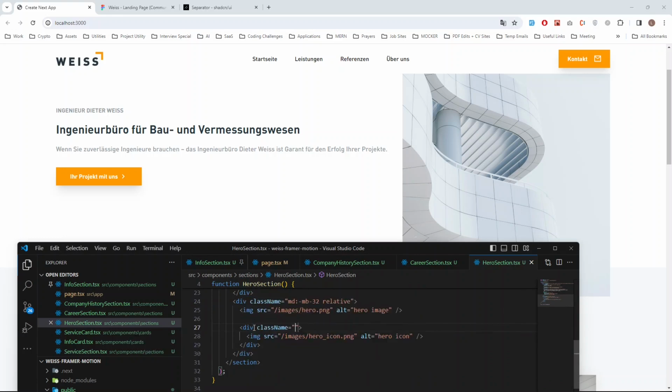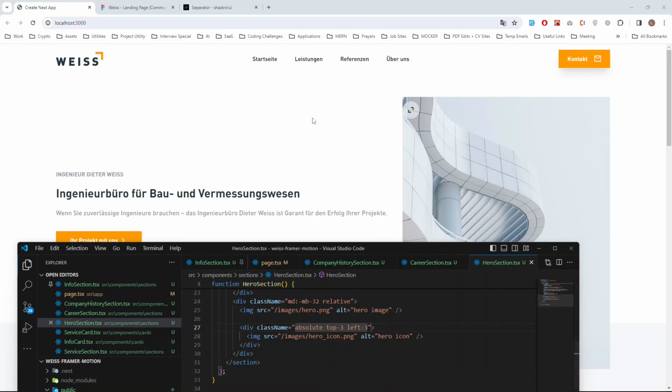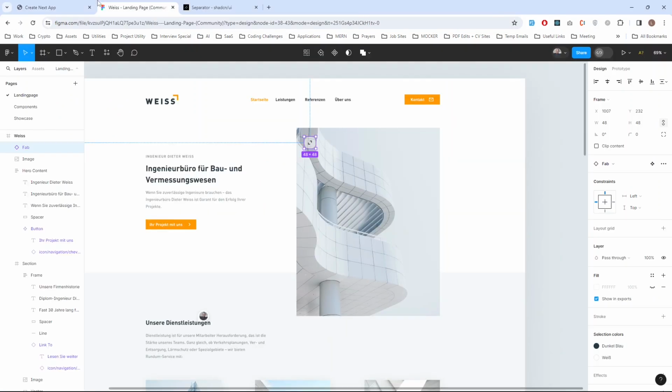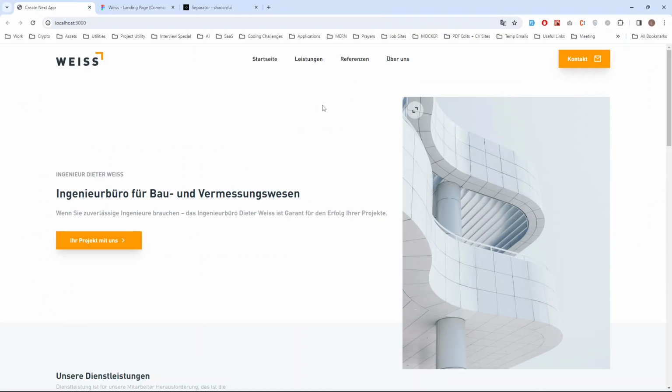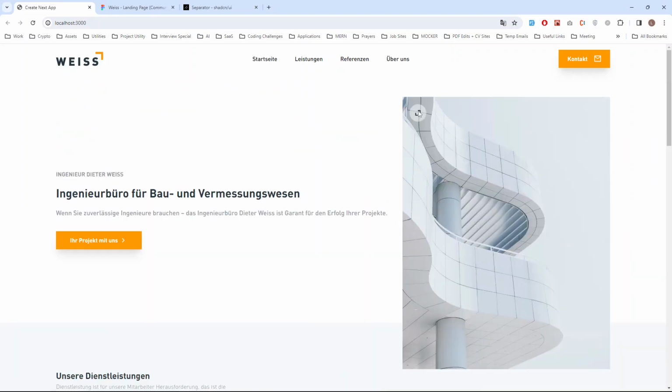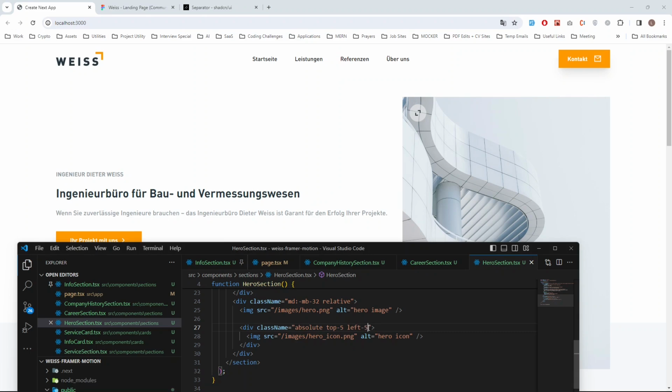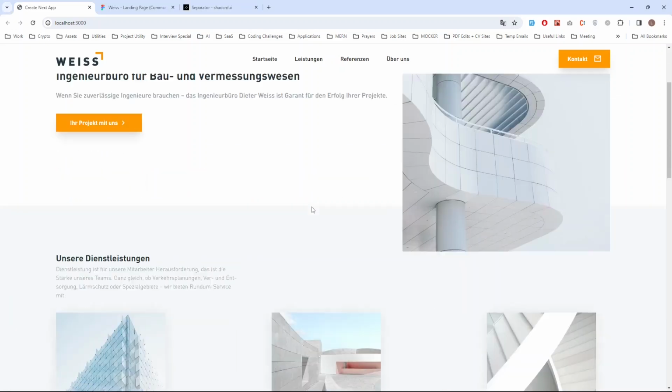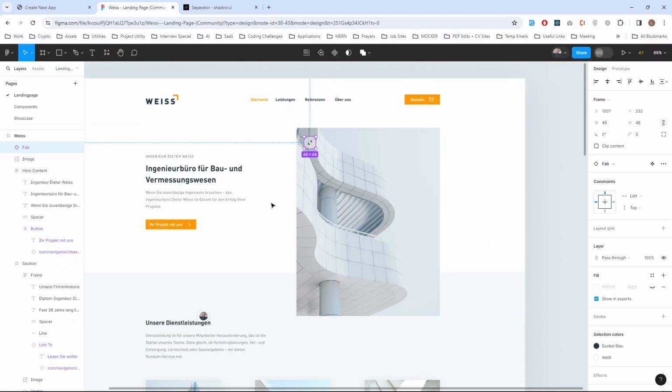So here we'll give it a class of absolute, top 3 left 3, something like that. Okay, so something like that just works. So we have to push it in a bit. All right, so we can actually do top 5 left 5. Yeah, something like that. This is one cool thing, and I think it just basically has a cursor pointer. So when you override, it can have this cursor stuff. So we'll be animating that later on.